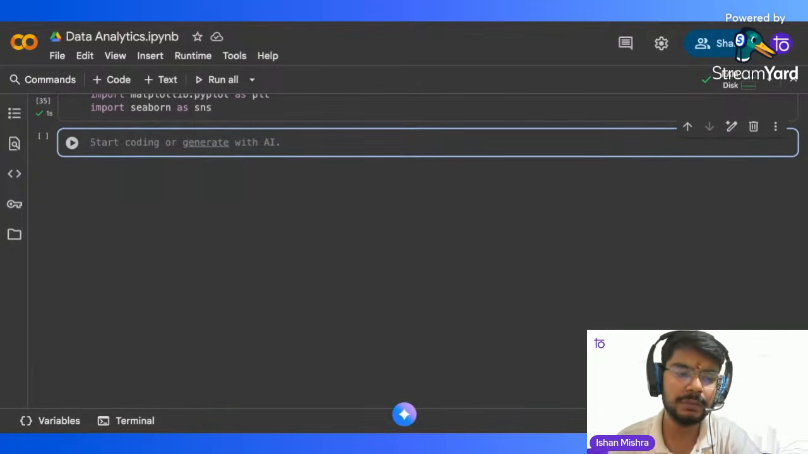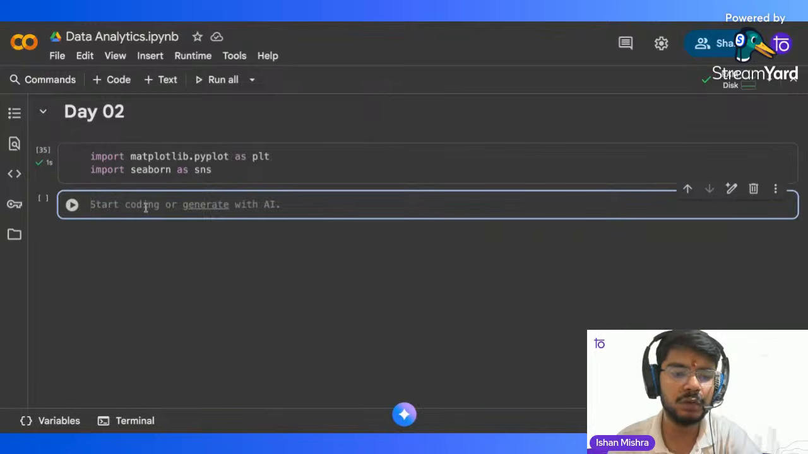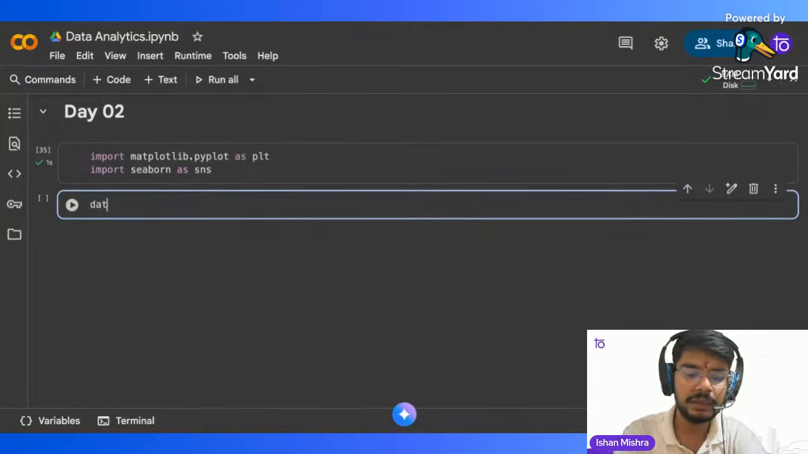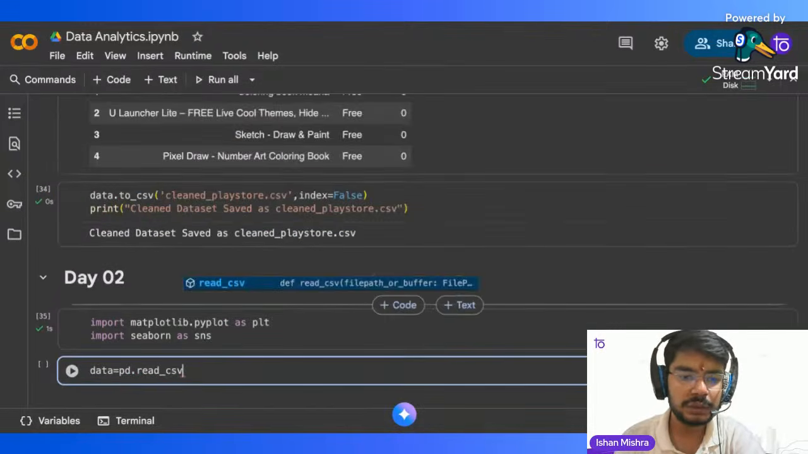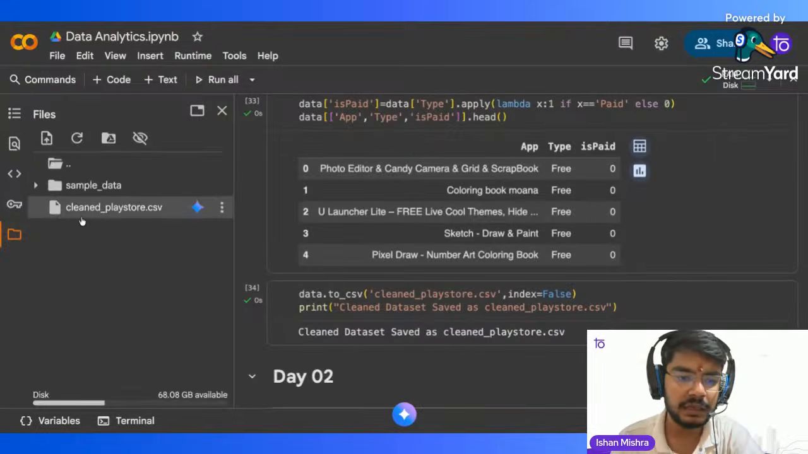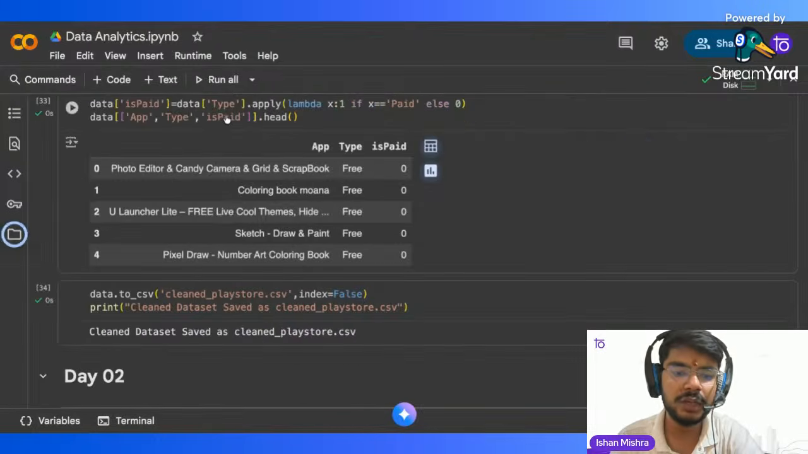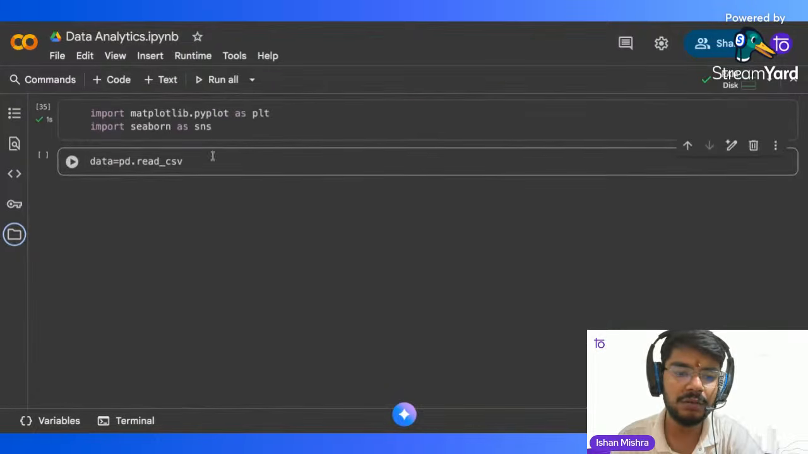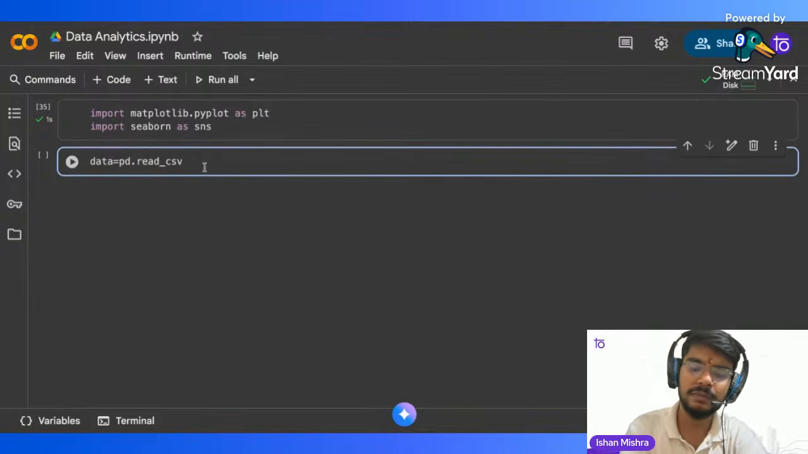So this was importing our libraries. Second comes loading the data. So data equals pd.read_csv. This is the clean playstore.csv data which we stored yesterday. In here you can see clean playstore.csv. So we are going to use this data, on which we have worked yesterday properly.